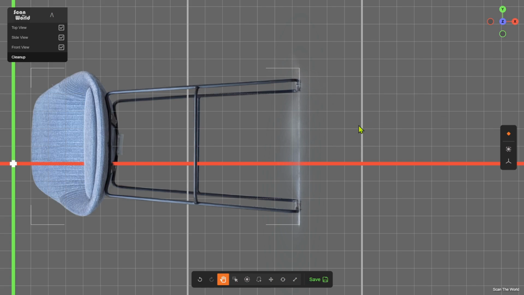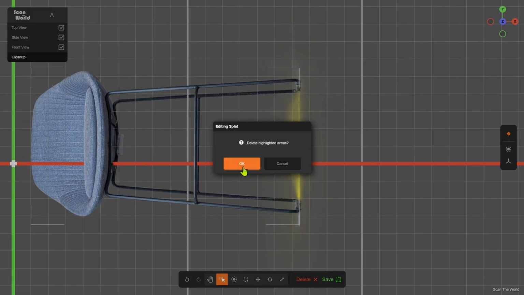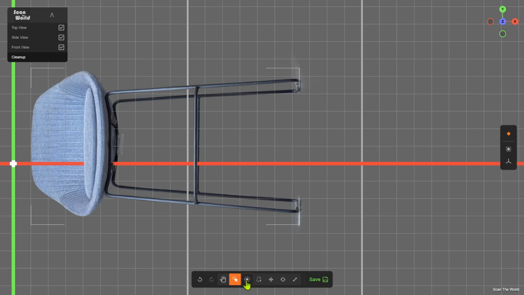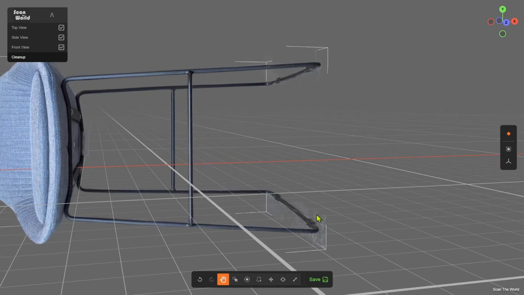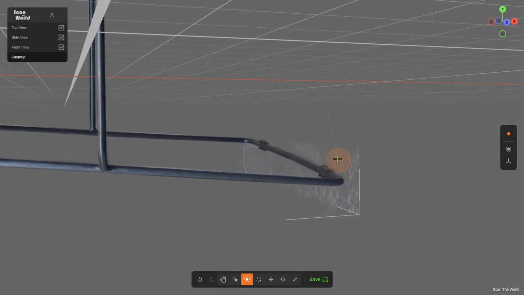I'll go into the front view, and using the rectangular select tool, the same tool we've used before, but now when I release, I'm selecting the points I don't want instead of selecting the points I want to keep. Once the selection is made, it turns yellow. You will press delete and delete the ones you don't want. There is a brush tool which allows you to freely select points to delete.